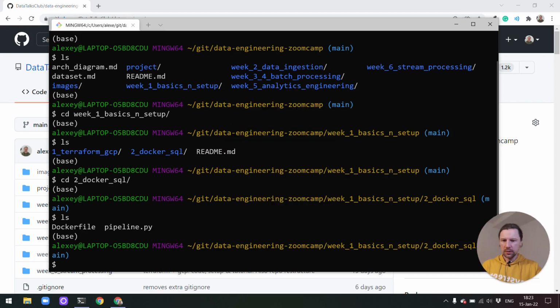So let's start. This is where we finished last time. We have two files: a Dockerfile and a pipeline. Now we want to get some practice with SQL and we want to run Postgres. We can use this Postgres for practice in SQL before we run the SQL queries in BigQuery later in the course. To run Postgres, we will use the official Docker image of Postgres. You can just look it up.